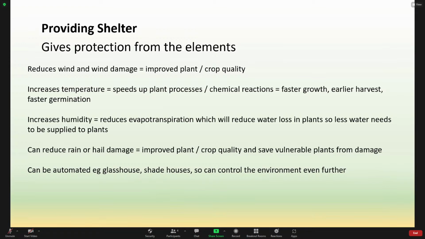Providing shelter also increases the temperature, and it helps to speed up plant processes. Once again, as we were talking about, chemical reactions are faster when it's warmer, and so those chemical reactions of photosynthesis and respiration will be faster, so you're going to end up with faster growth, which could lead to earlier harvest times, so your fruit or vegetables are going to be ready earlier. Warmer temperatures are also going to increase the rate of germination. It can increase your humidity, which reduces water loss through evaporation.